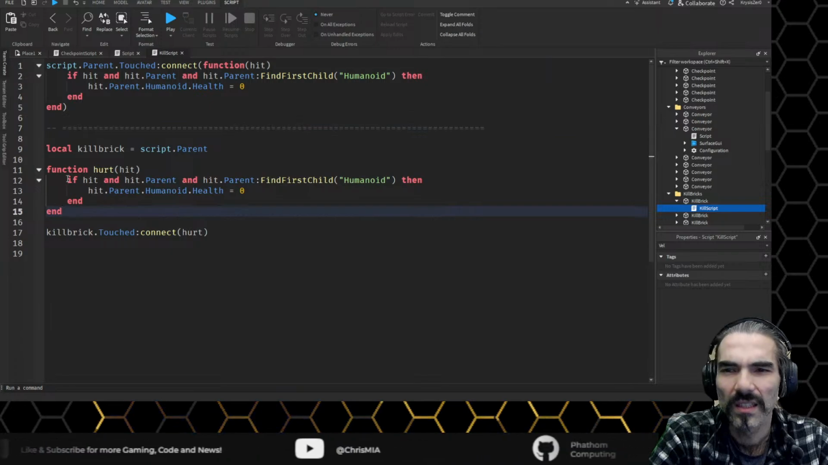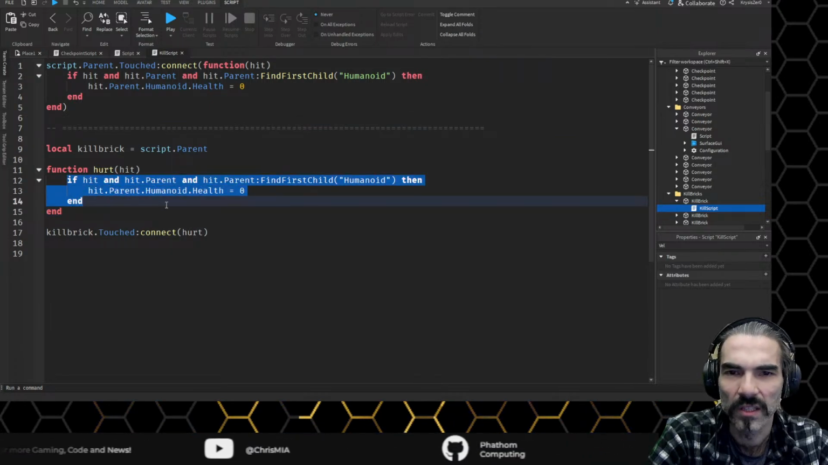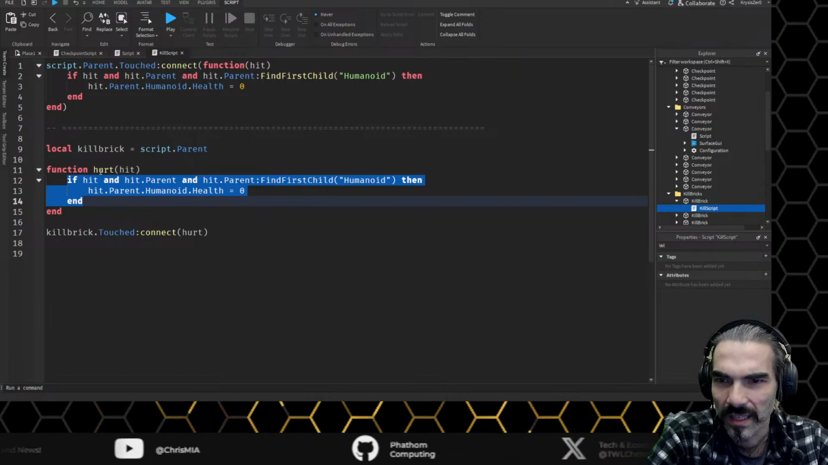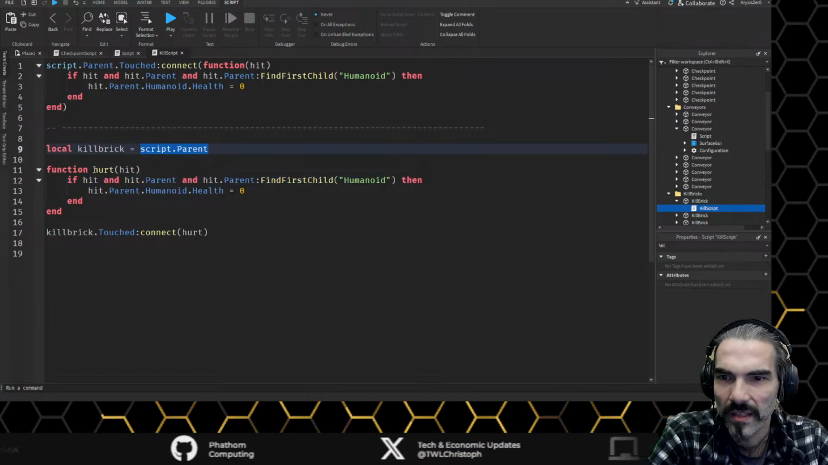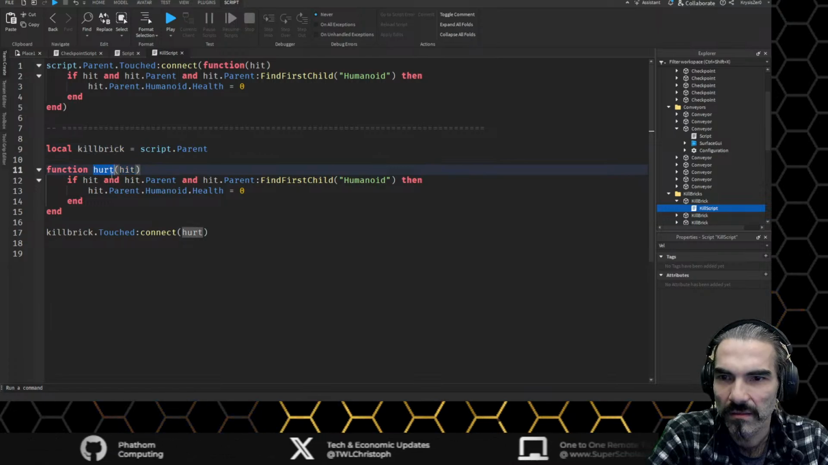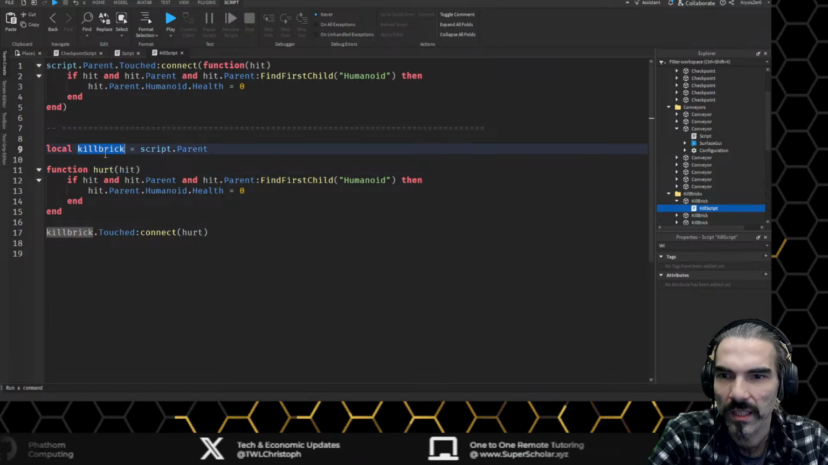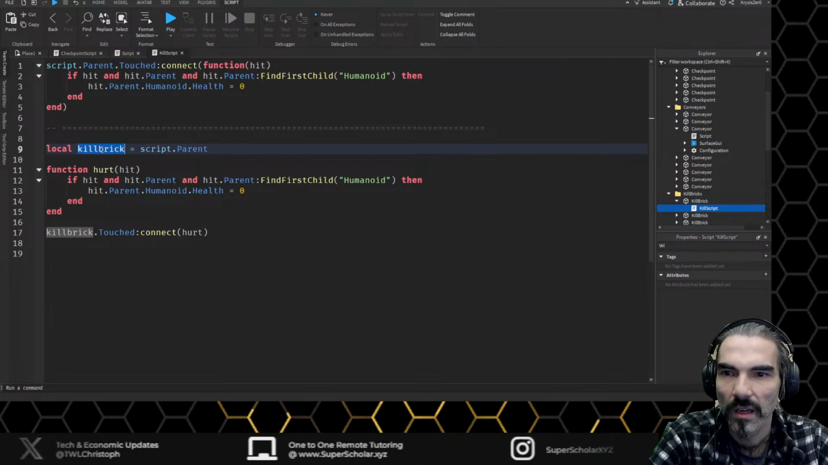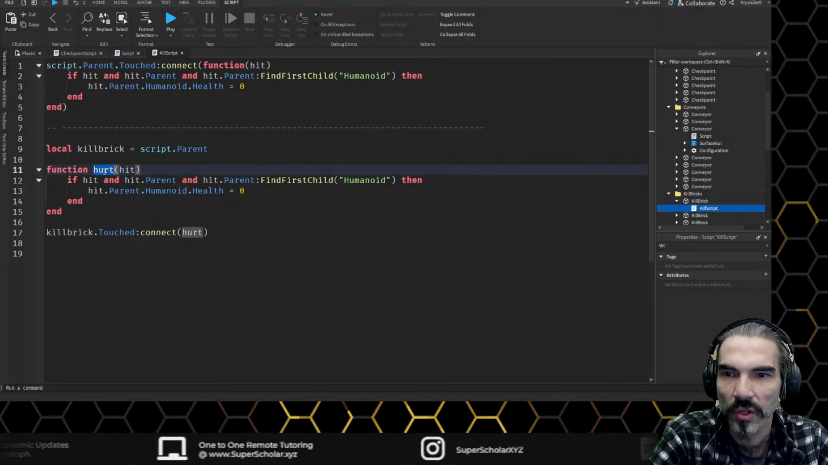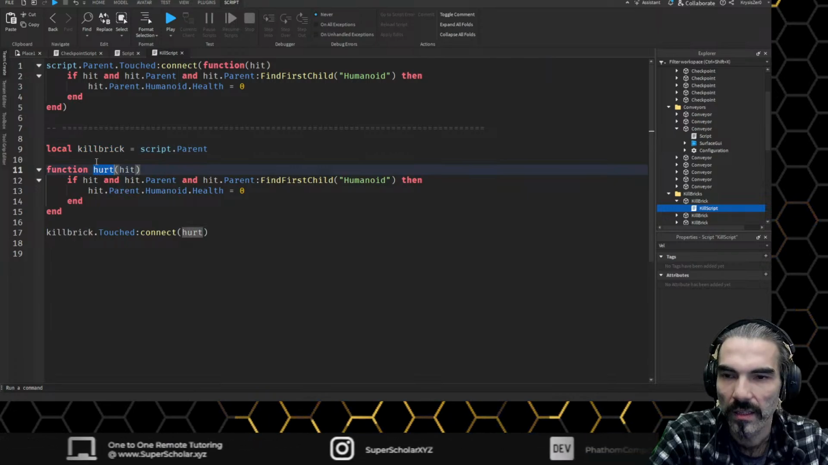Cool. So, and this is somewhere I can actually explain a function a bit better. A function is, again, like a variable that contains something, but in this case, it's the name here, hurt versus KillBrick. Again, we can change these names any way we want. These are just labels. I chose to name this KillBrick. I chose to name this hurt.